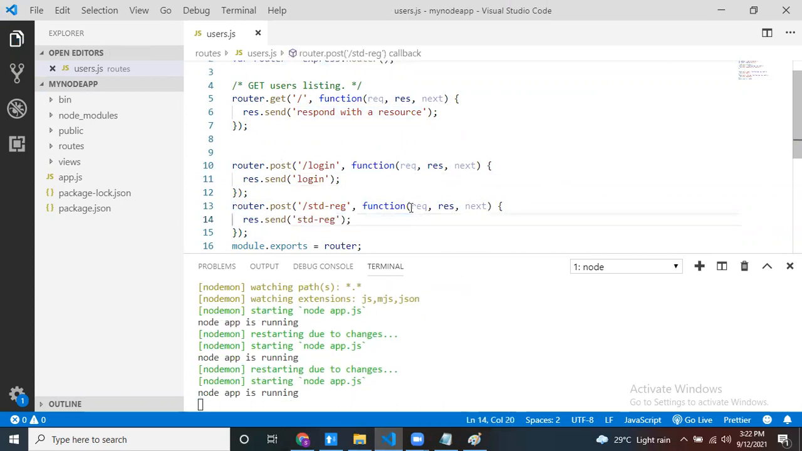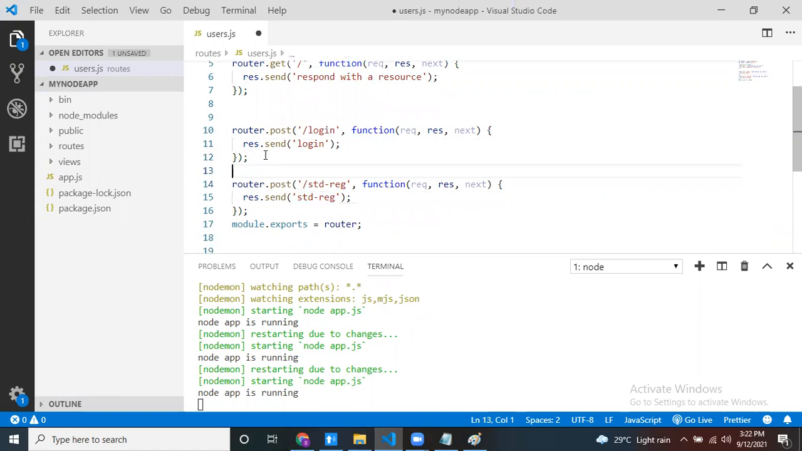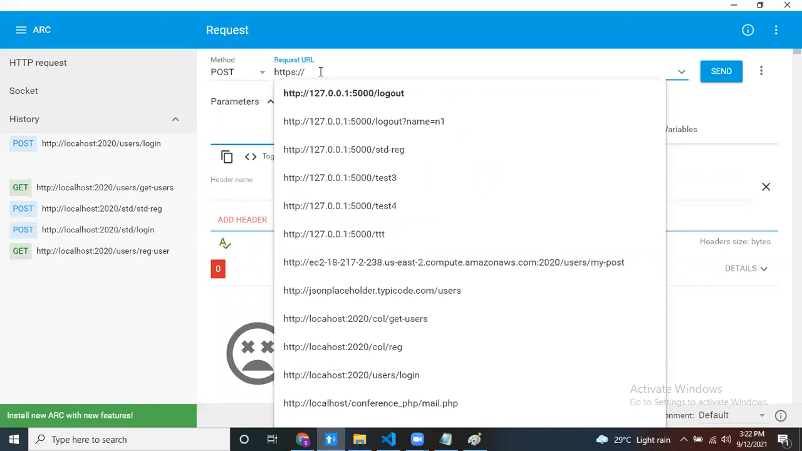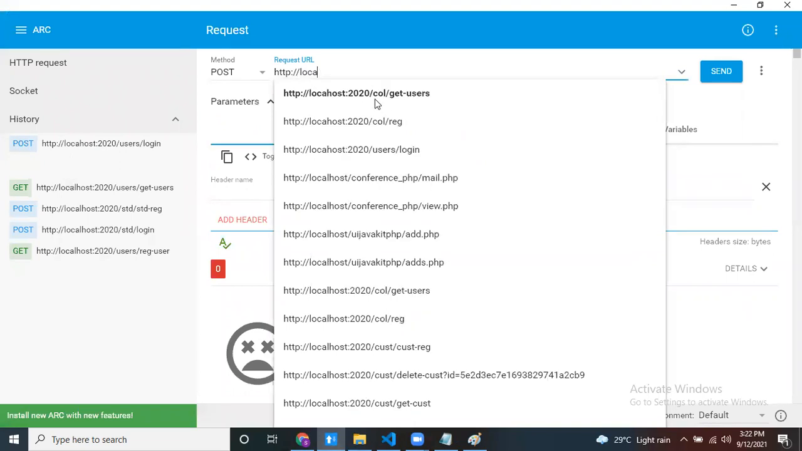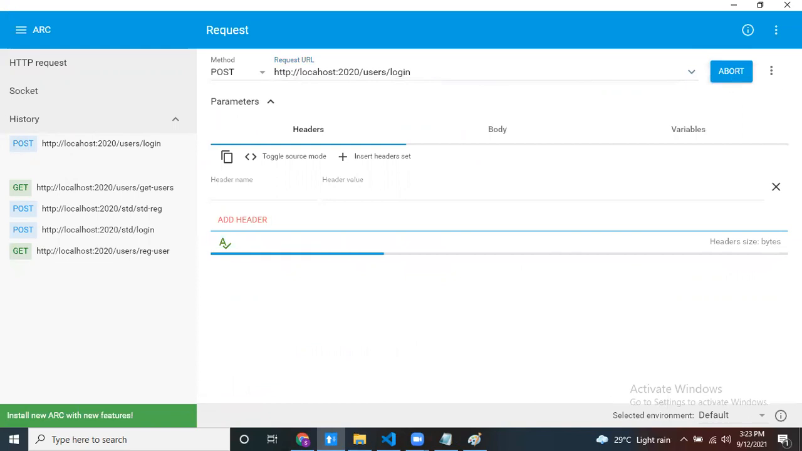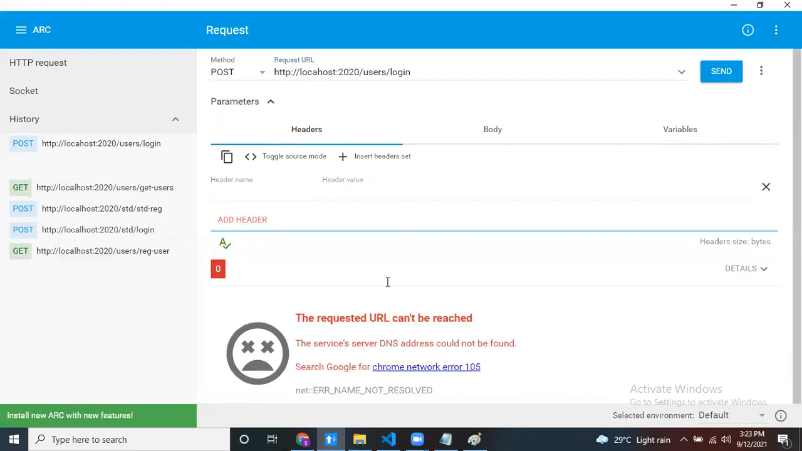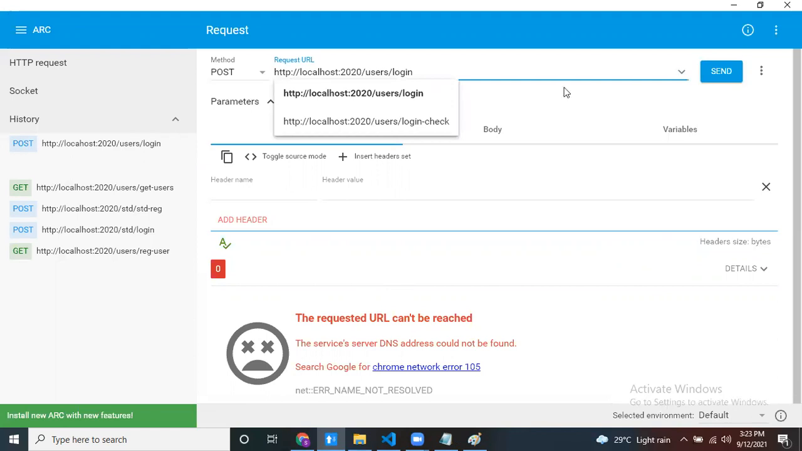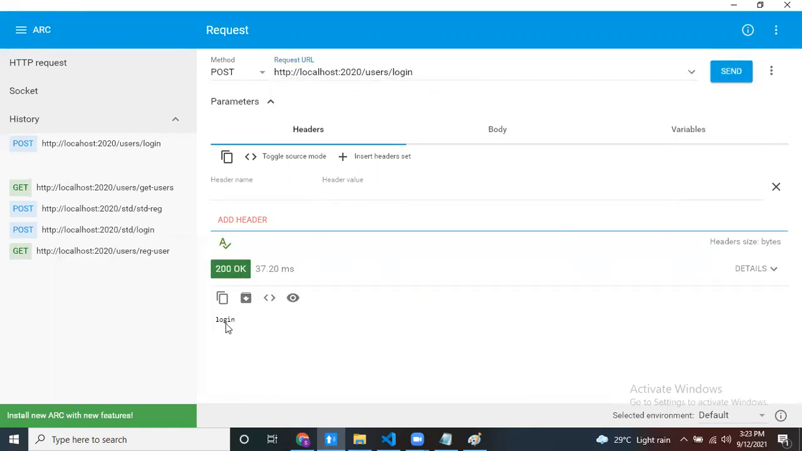Two endpoints are ready. Can we check whether these endpoints are working or not? Okay, check it. Localhost. Just write it using the Advanced REST Client. Again, test it. Localhost, users is my file path and login is my endpoint. Just click on send. Here the requested resource is not found, that is a spelling mistake. Click on this. Yes, login is working.